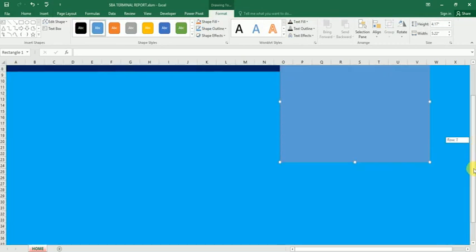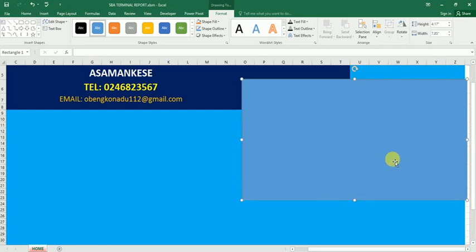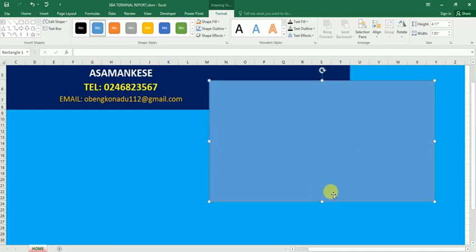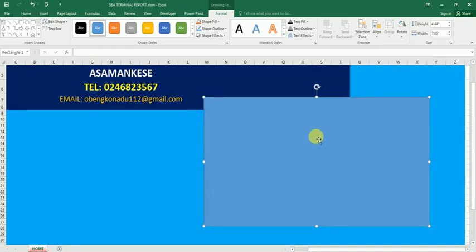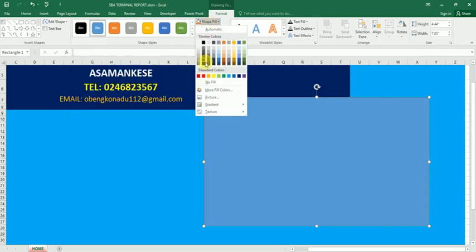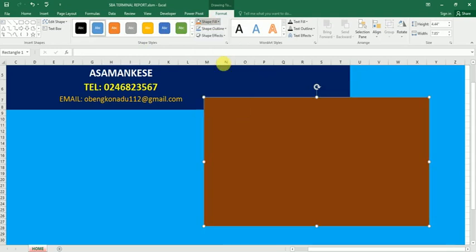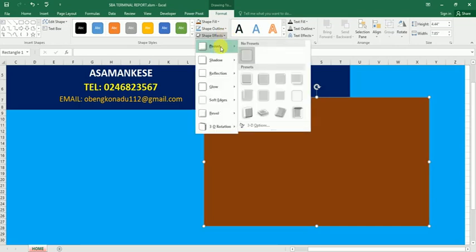Let me extend it. Put it here. Good. Then I'll change the color. Which color should I go for? So I'll go for shape fill. Prefer this color. Then let me do some editing. So shape effect, now go to preset and let's see. Okay, this particular effect is okay now.